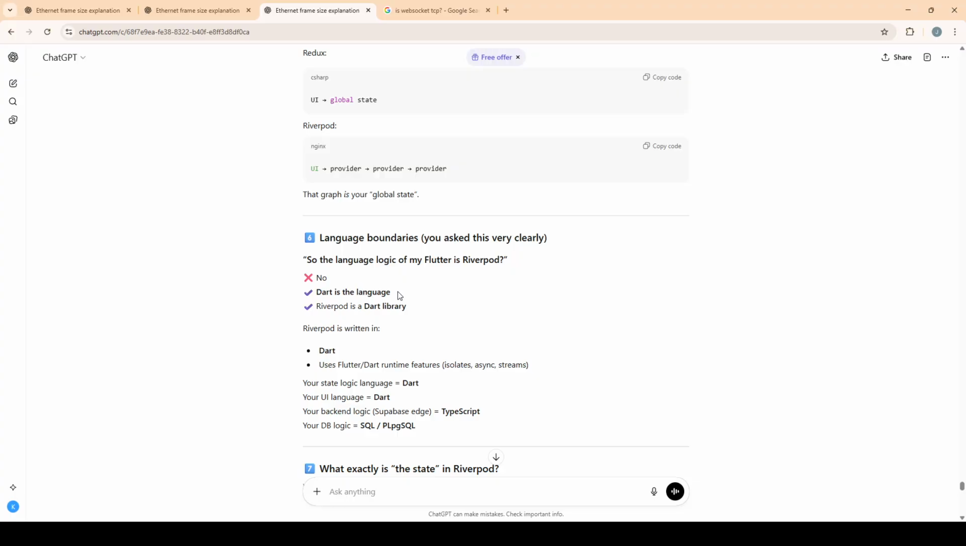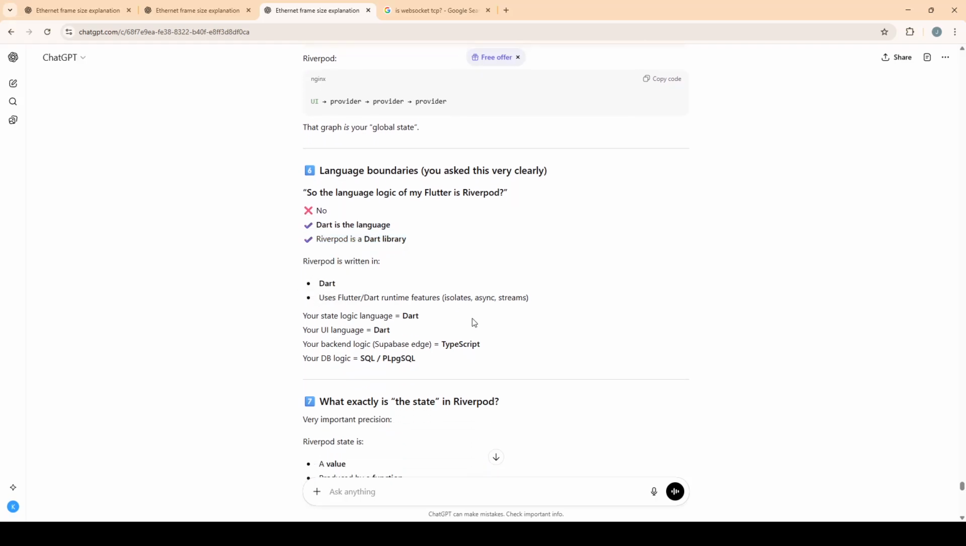Language boundaries, you asked this very clearly. So is the language logic of my Flutter Riverpod? No, Dart is the language. Riverpod is a Dart library. And all of these are compiled to JavaScript if it's a web application. Riverpod is written in Dart.